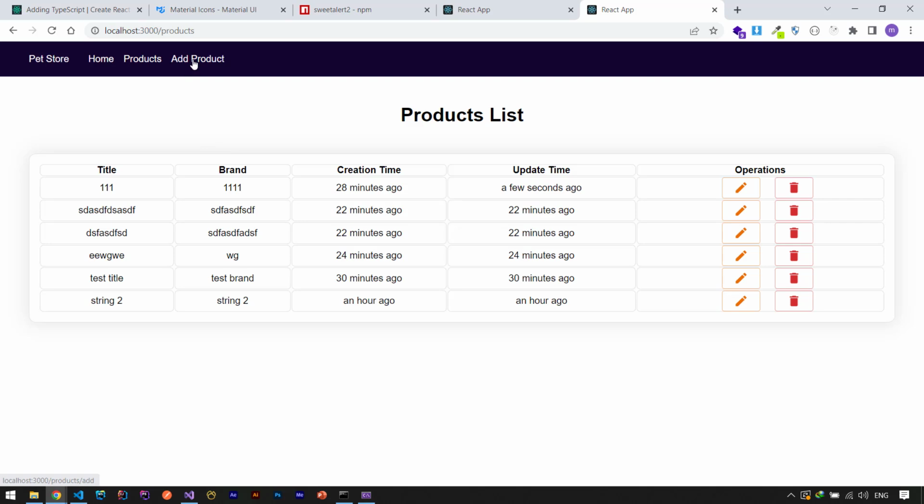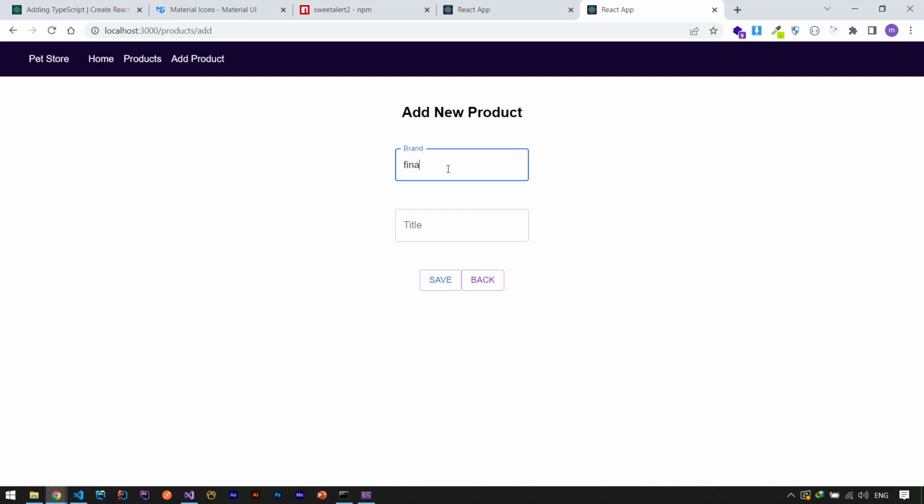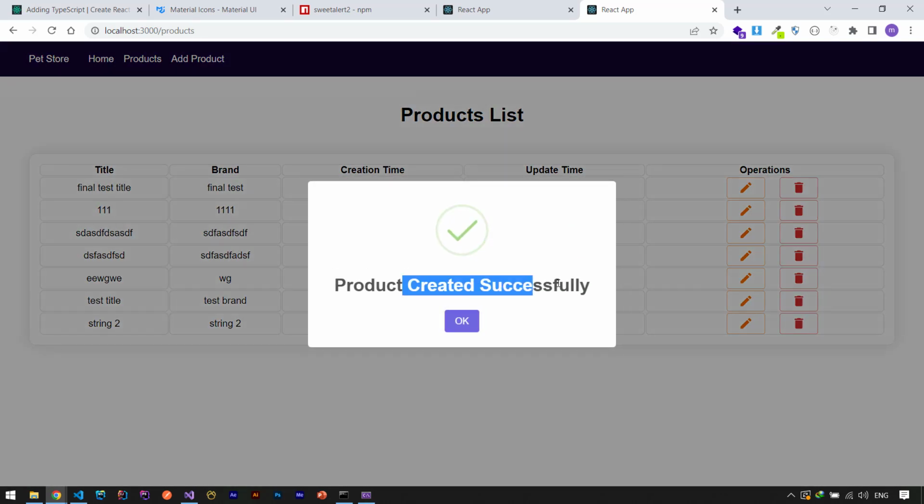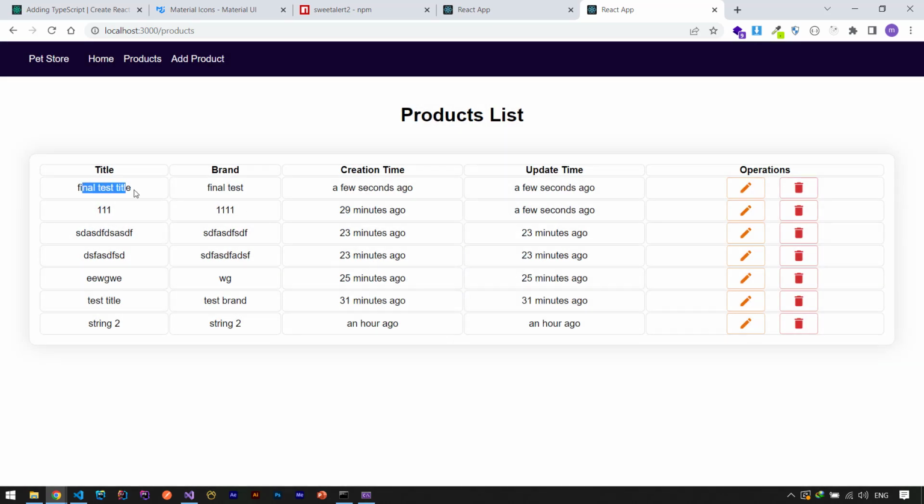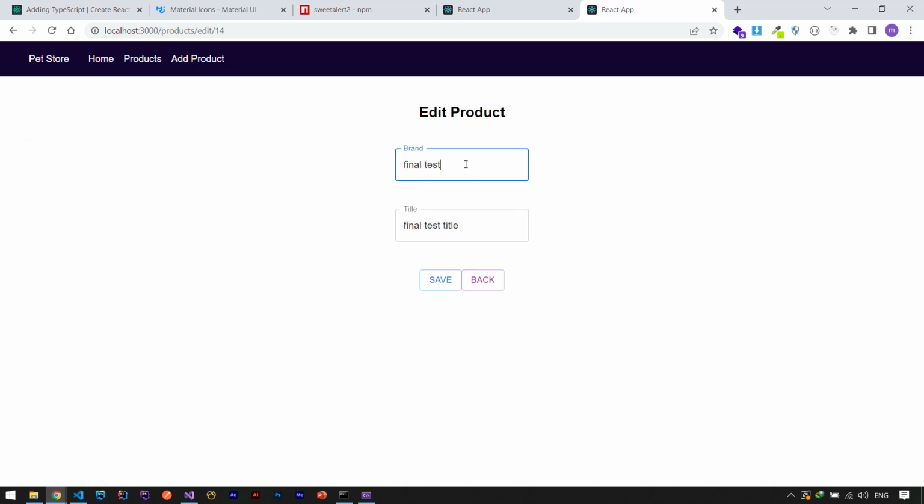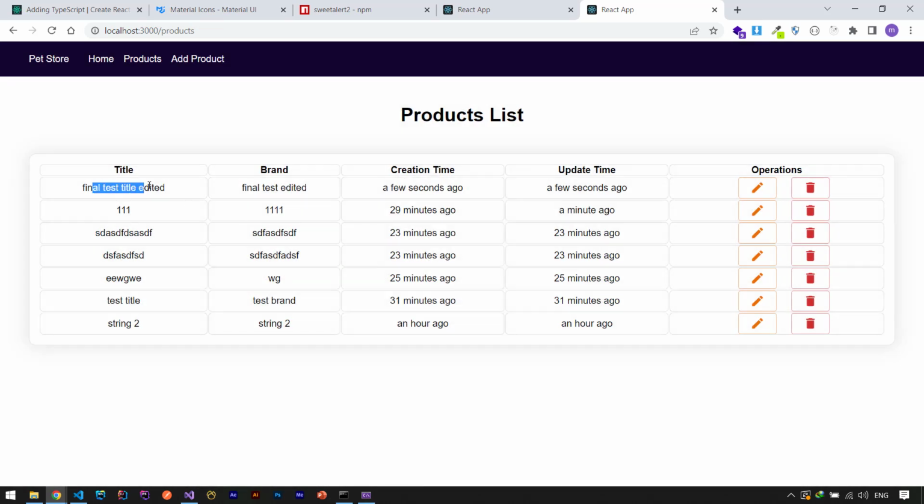And the next thing is creating. So let's add a product, final test, and final test title, save. Post created successfully, and it has here final test title, and its update time is a few seconds ago, so it is on the top of our list, and its creation time. Let's edit it. So I say final test edited, and edited, save, final test edited, edited. That's so good. Let's delete.